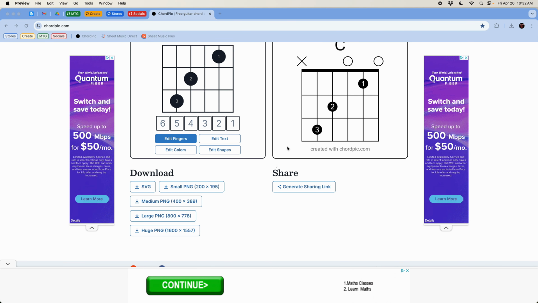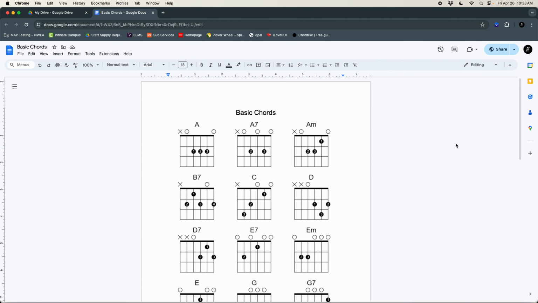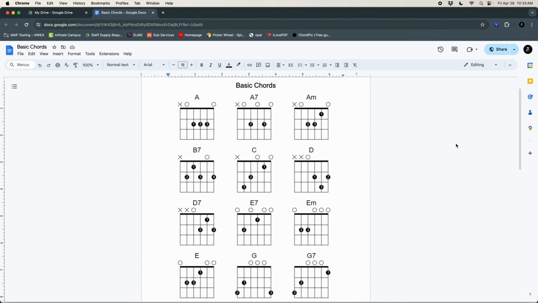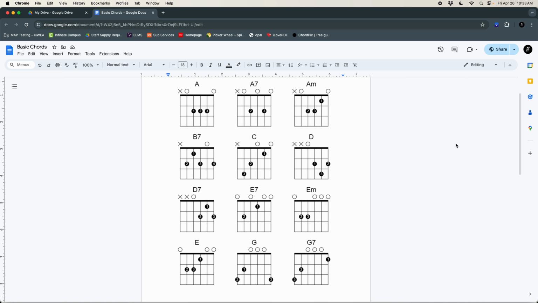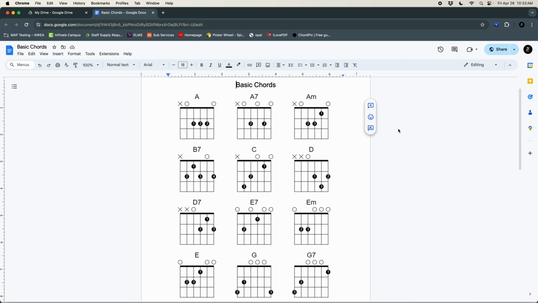So let's go ahead and switch to a couple of ways that I've used this and created actual documents to help me in my actual classroom from there. Okay, so here we are now in one of my Google Docs where I've created just a list of some of the basic chords that we might use in my guitar classes. Obviously, there's a lot more that you could use.